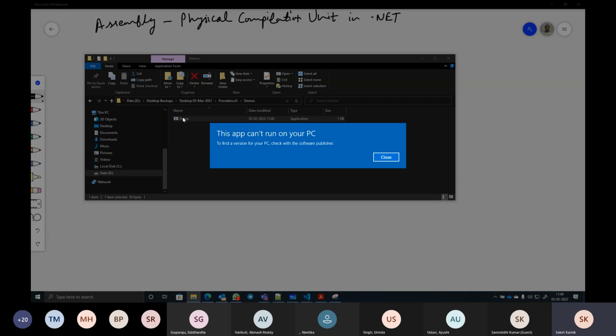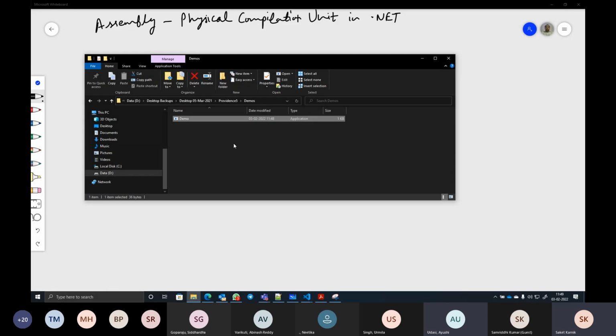Are you able to see this? This app cannot run on your PC. The prompt it is showing me is to find a version for your PC, check with the software publisher. Yes, we are able to see. Yes. Why am I getting this? Any idea?